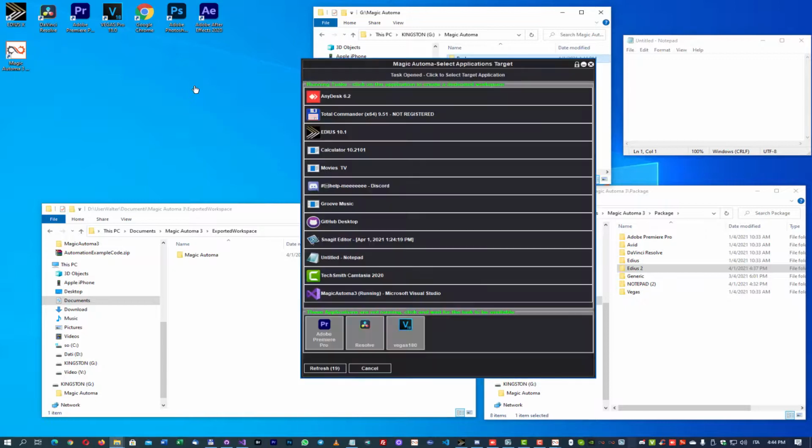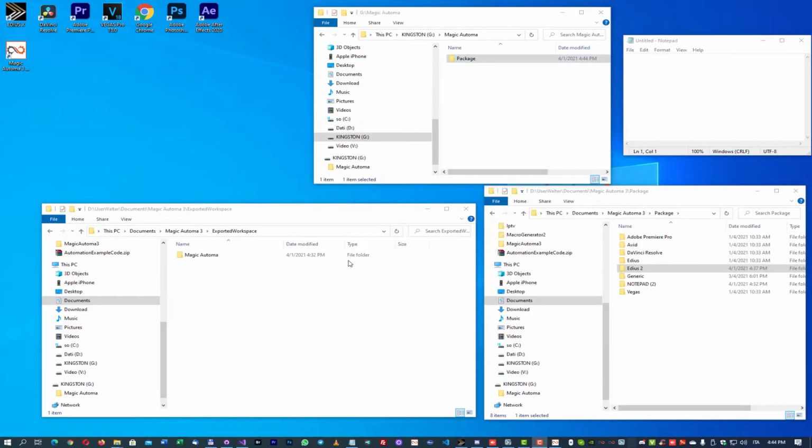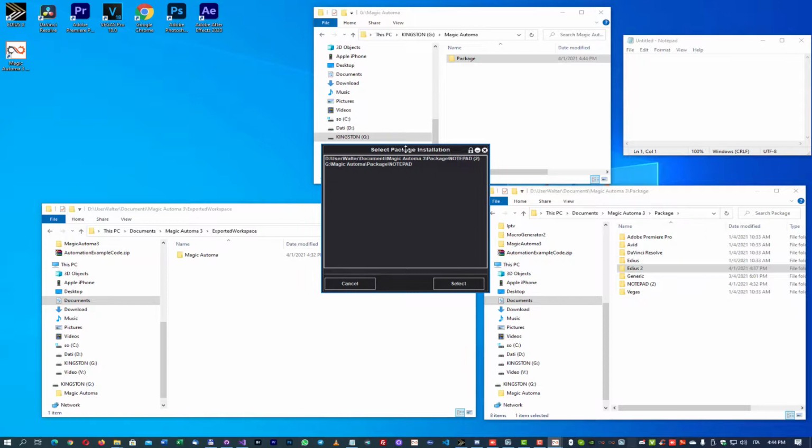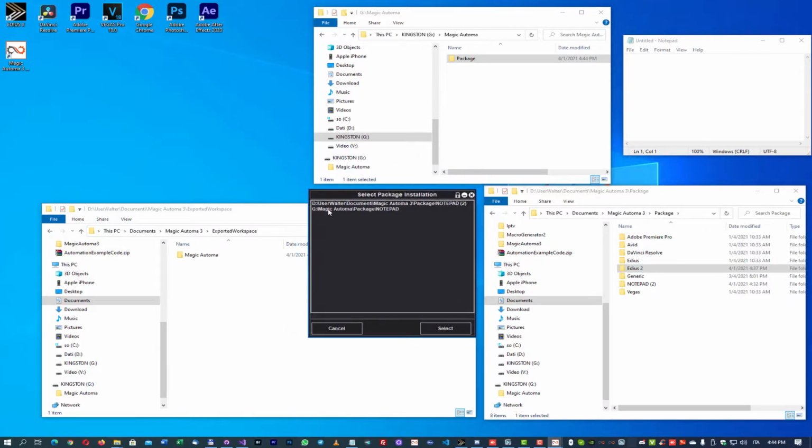Let's check. Let's select Notepad. You see that 2 packages are proposed for the Notepad. One in Documents, and the other on the pen drive. You can see that a package has been created exactly the same as the one we exported to the pen drive.